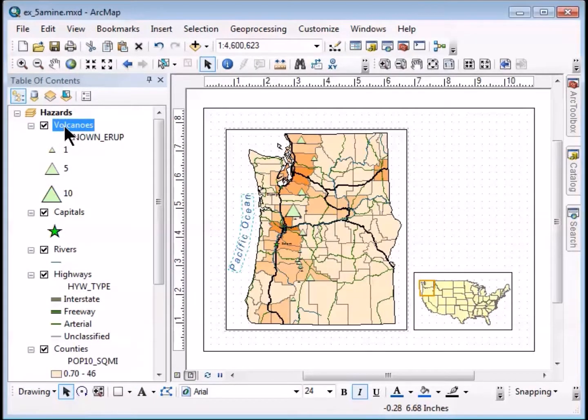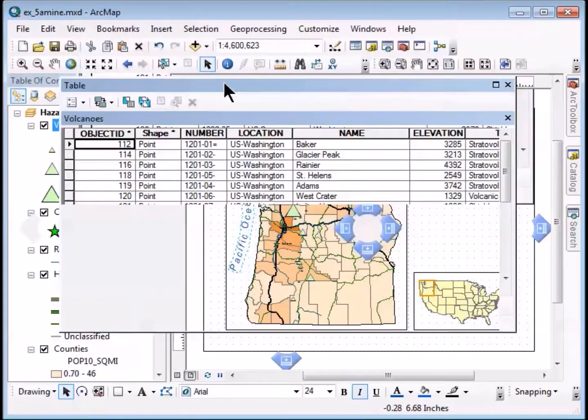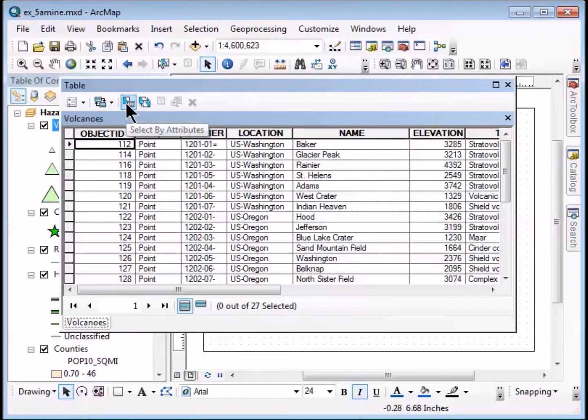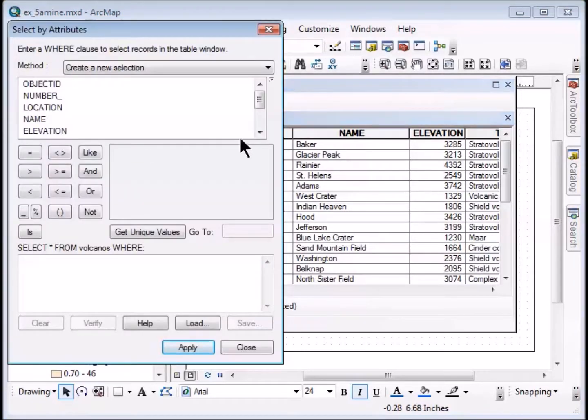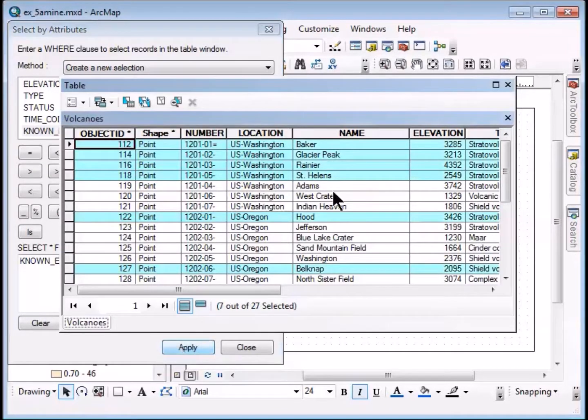Right-click the Volcanoes layer and choose Open Attribute Table. Click the Select by Attributes button in the table window. Find the field Known Eruptions and double-click it to enter it below. Click on the Greater Than or Equals to button, and then type the value 5. Verify the expression, and then click Apply. Close the table window.